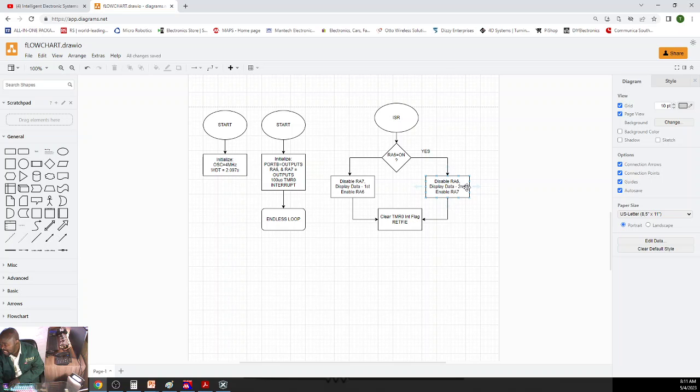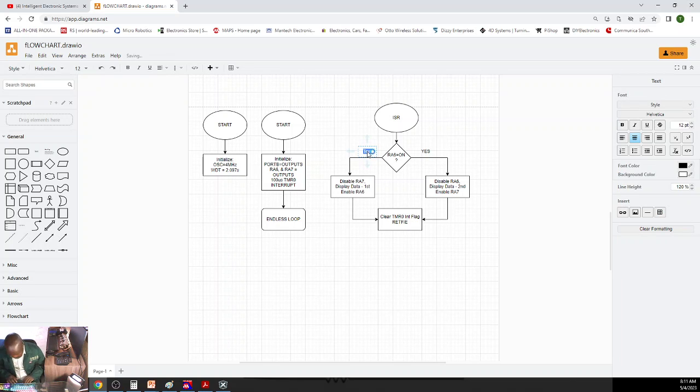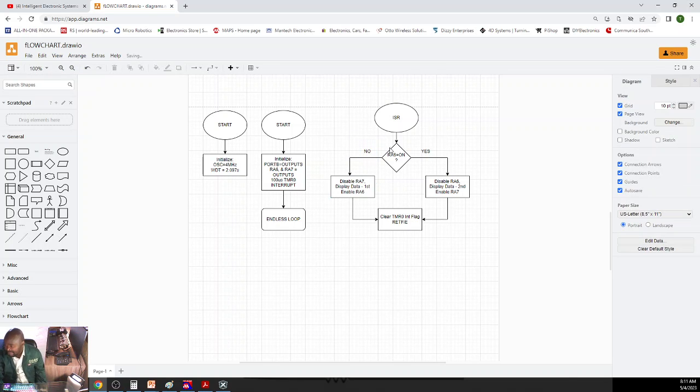We move data for the second segment, we enable RA7. Else, if RA6 was not on, meaning it was the RA7 that was on, we disable RA7, put data for the first segment, enable RA6. That's what is going to happen.